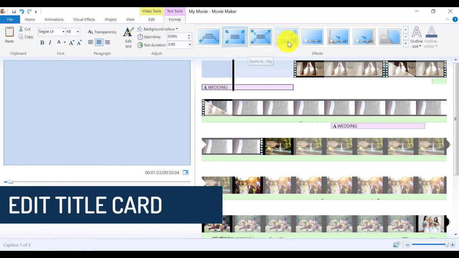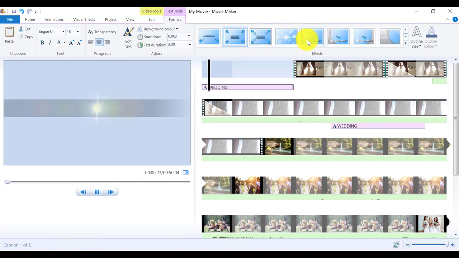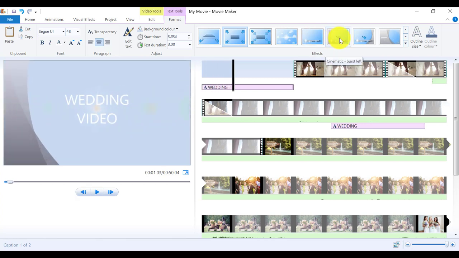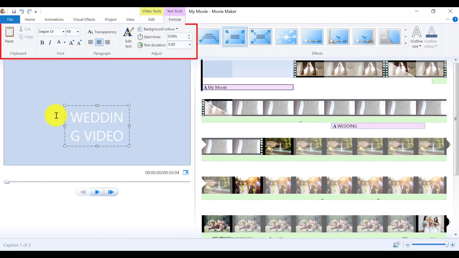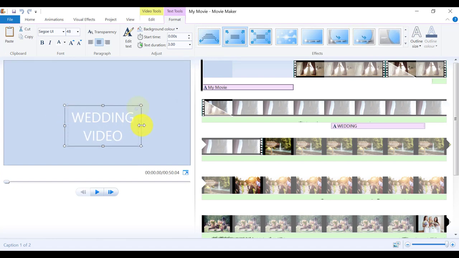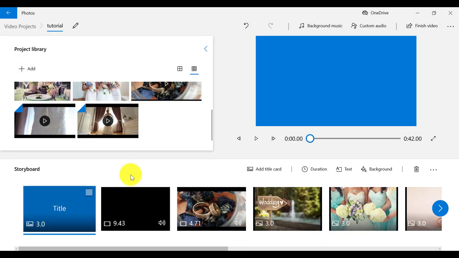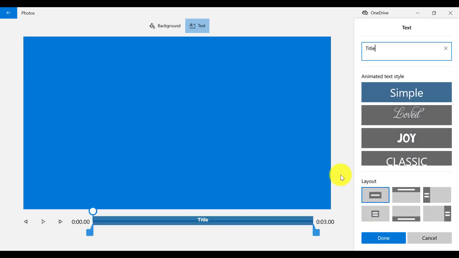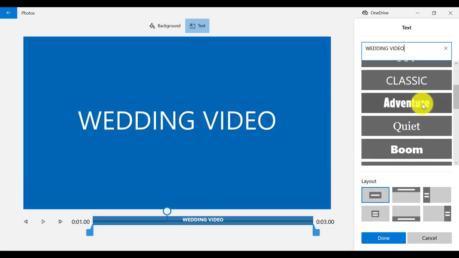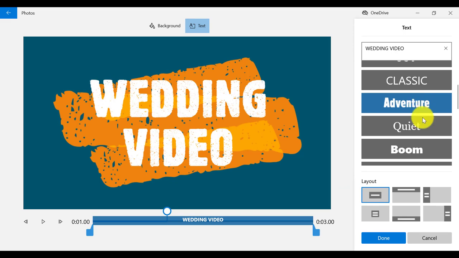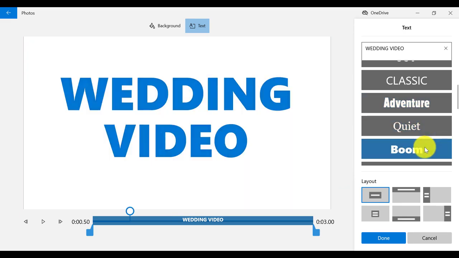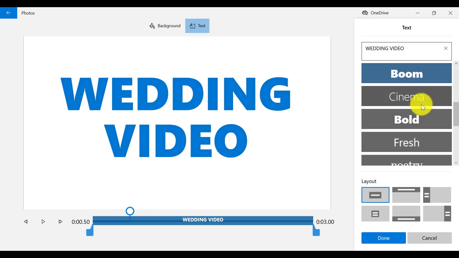Finally, in Movie Maker, you can edit your title card with much more detail. You can add effects, change the background color, customize your text to a greater degree up here, and even move the text around as you see fit. In Video Editor, you also have some customization options, but they are not as diverse as in Movie Maker. However, in Video Editor, some of the text and layout options that you do have look very professional and modern compared to Movie Maker, so that's a plus.